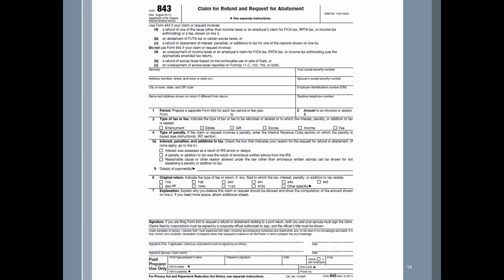It is not an income tax, so we're going to check employment tax. Lines 4 and 5 are going to be blank. There's no penalty, there's no interest or penalties, etc. Those are going to be blank.